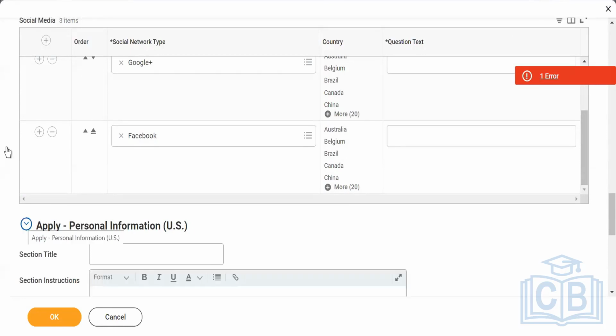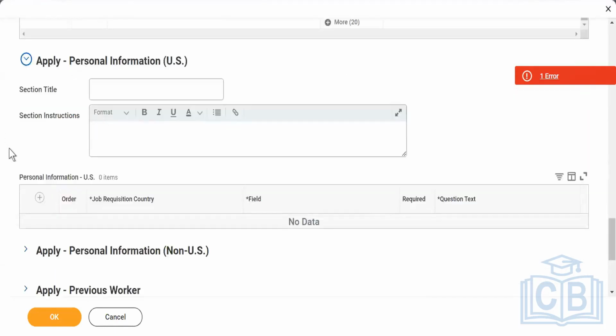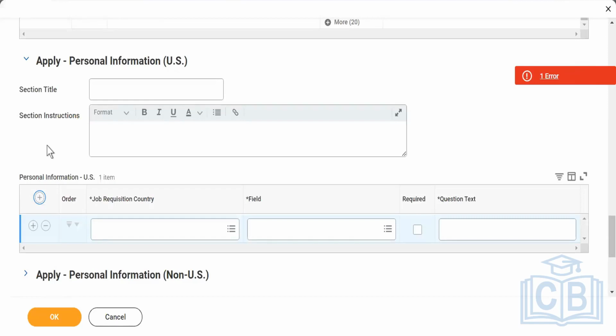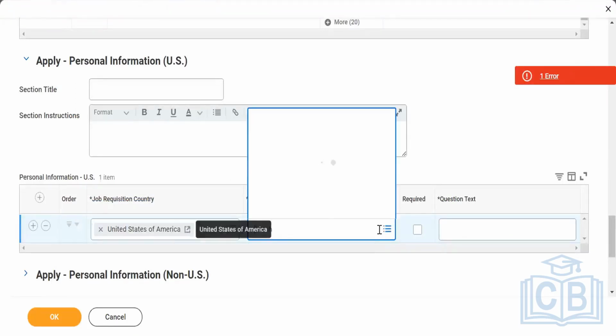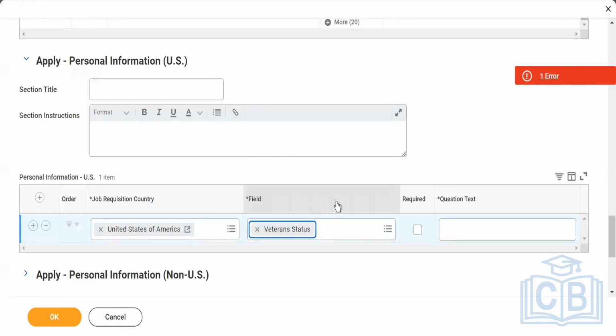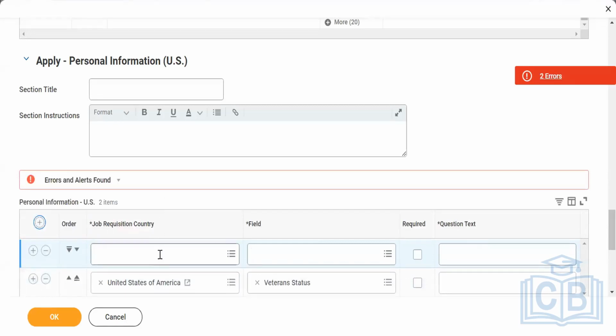And when it comes to apply personal information US, under the personal information, it will ask for the job requisition, USA, and the fields. As you know, for US people, veteran status is important. So it will ask questions like, what is your veteran status, in this question bar? Again, we can add some more for US, because this is for US, right? So for US, again, it will ask.